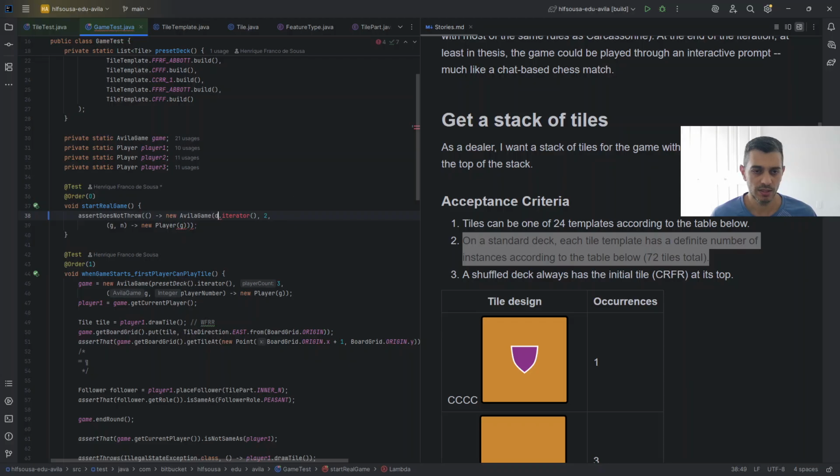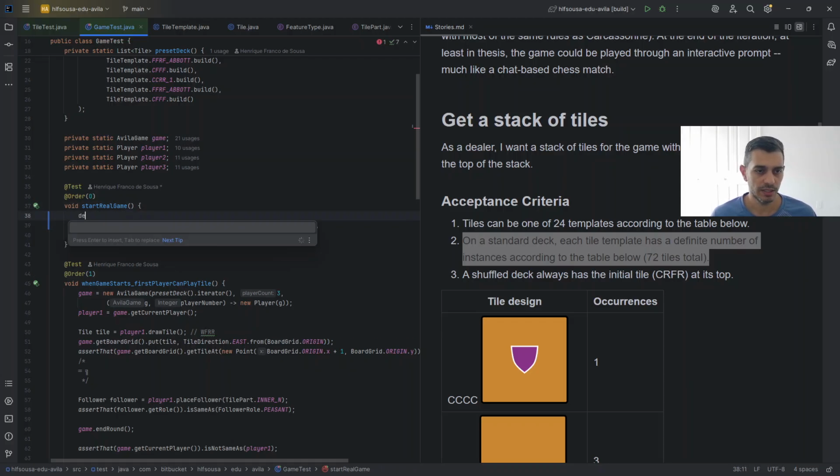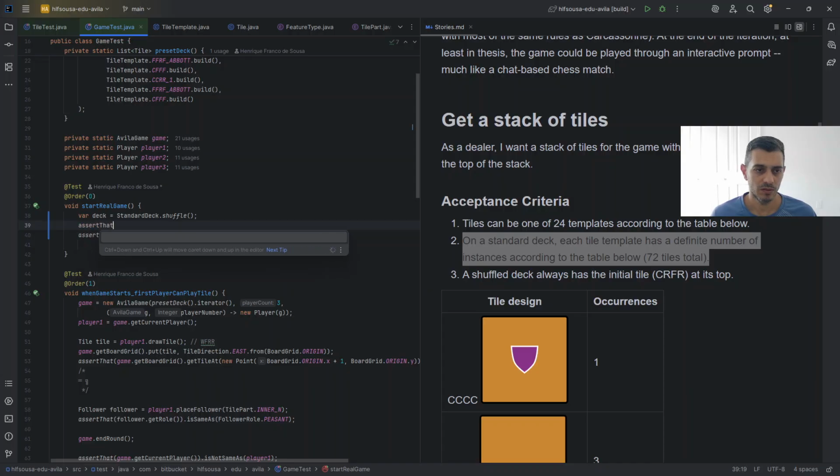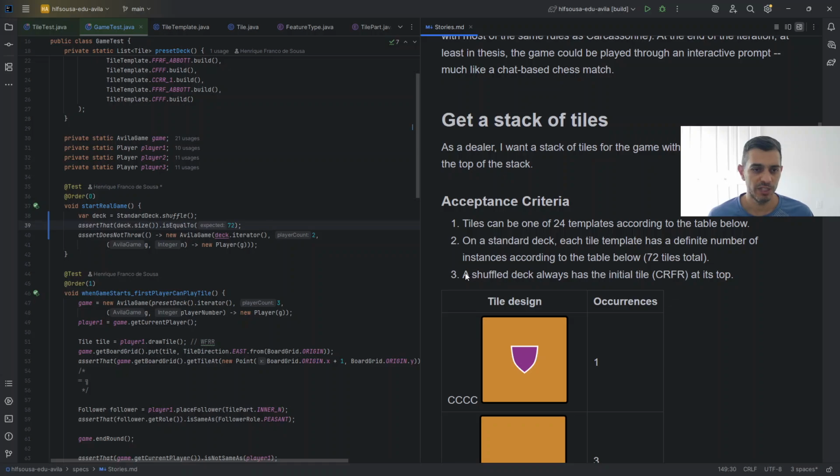Let's take this deck, assert the deck size is equal to 72. And a shuffled deck always has the initial tile at its top. Right? That was initially here. It was moved to the constructor of game once we implemented the other stories. All right, so that's the first story implemented.